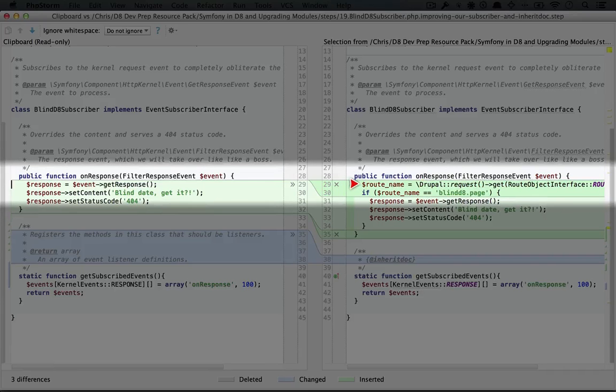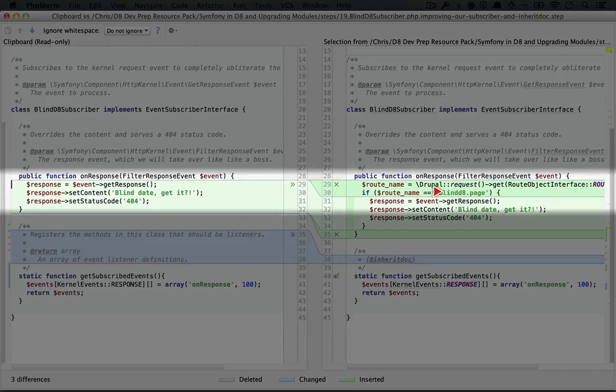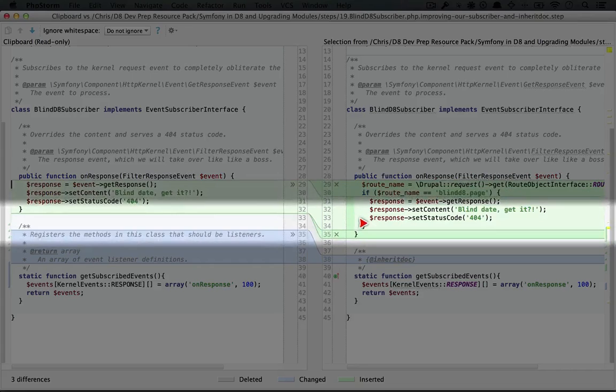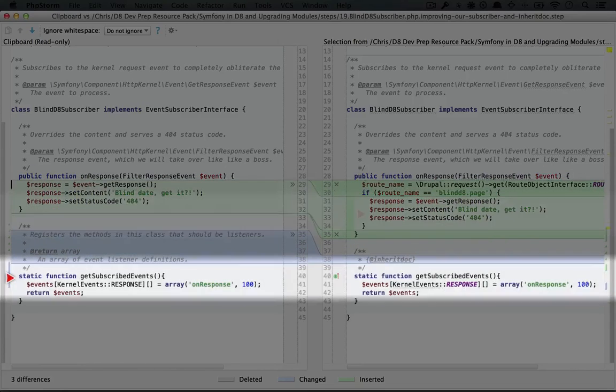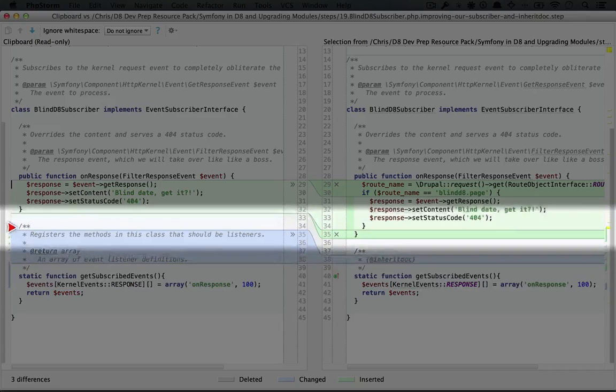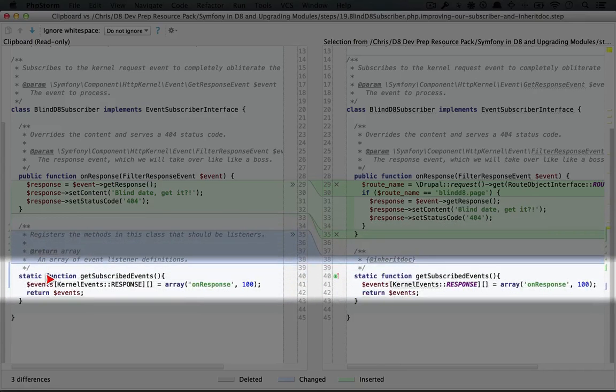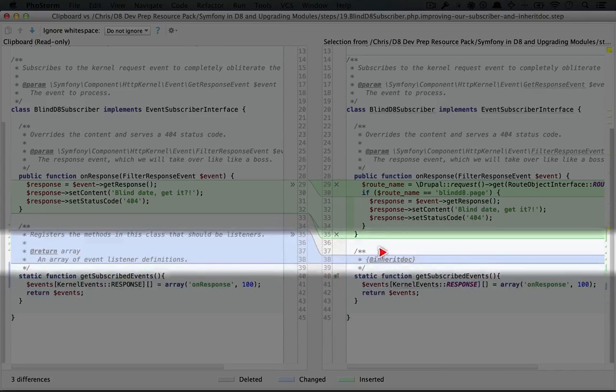And so once we have the route name, we're checking to see if the route name is blinddate.page, which is the route that we defined earlier for our blind date page. And then we're running the code that overrides the content and the status code. The one other thing that we've changed here is that we've replaced these comments above the getSubscribedEvents method with inheritdoc.